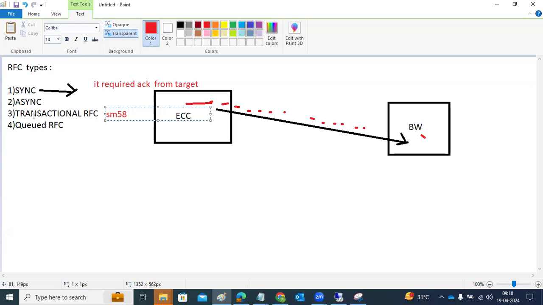Transactional RFC is the same as asynchronous RFC, right? If any transaction fails, we can check it in SM58. For each and every transaction, there is an associated transaction ID, and that ID helps to process things here.